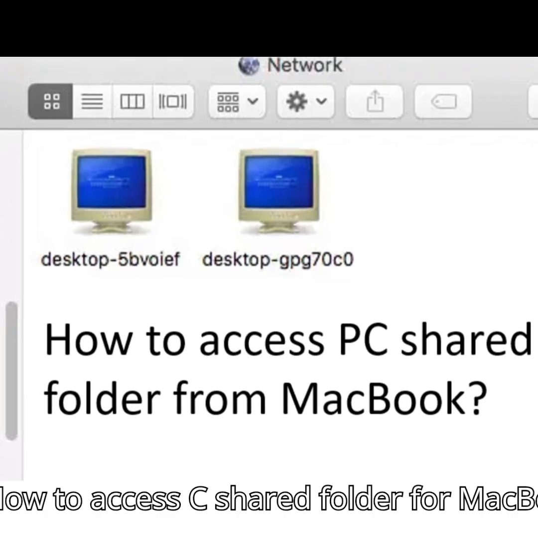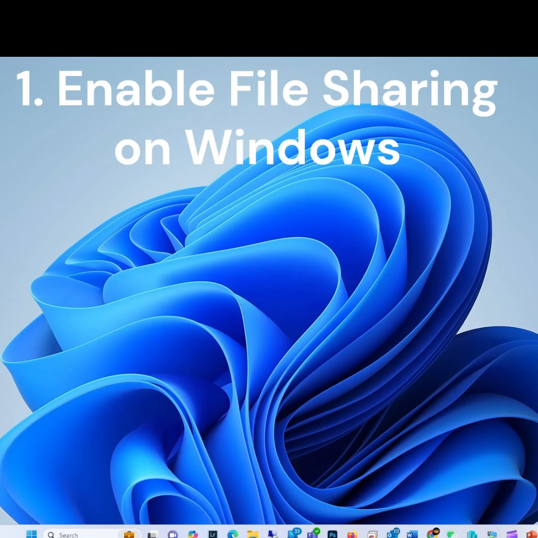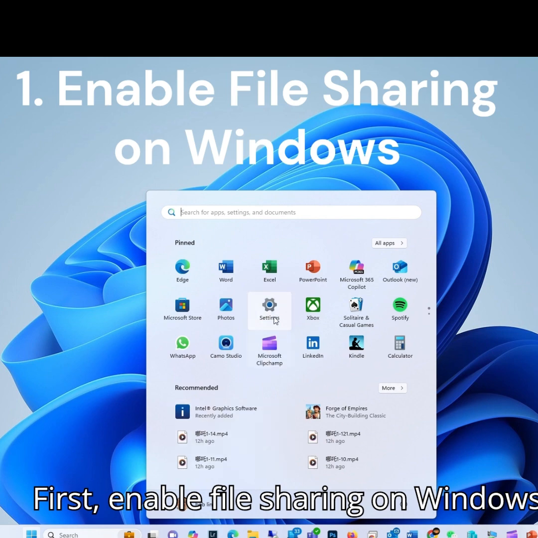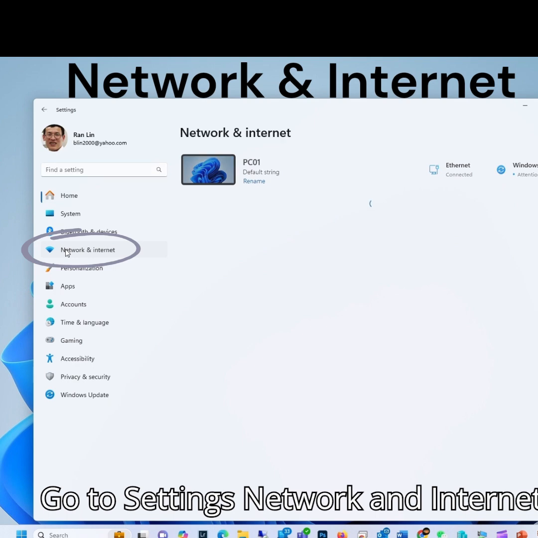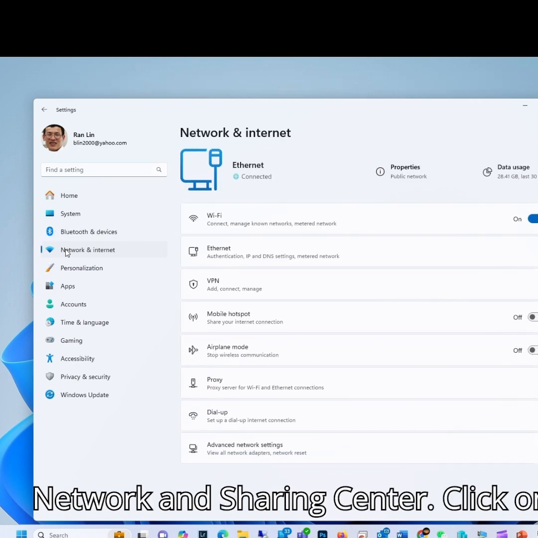How to access PC shared folder from MacBook. First, enable file sharing on Windows. Go to Settings, Network and Internet, Network and Sharing Center.